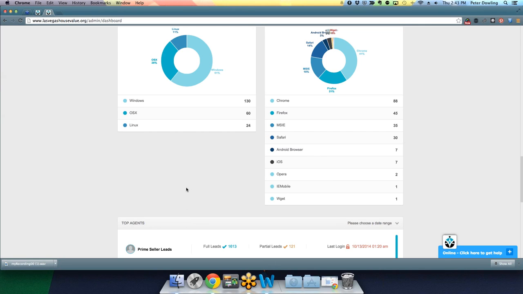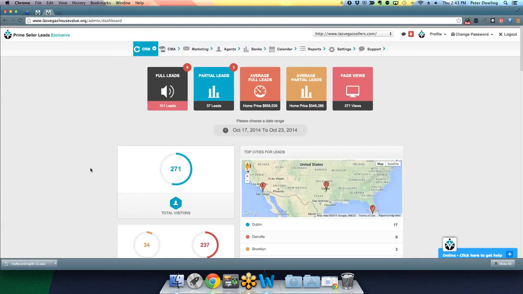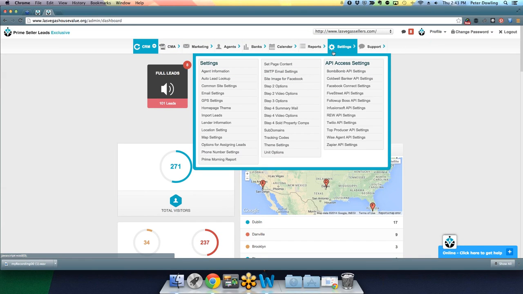So that brings us to the last update for Prime Seller Leads 5.0, and that's going to be that the widgets can now be customized using the theme editor. So let's go ahead and head on to the widgets section. By going to settings, and then let's go ahead.